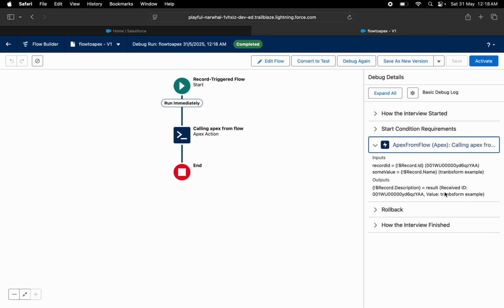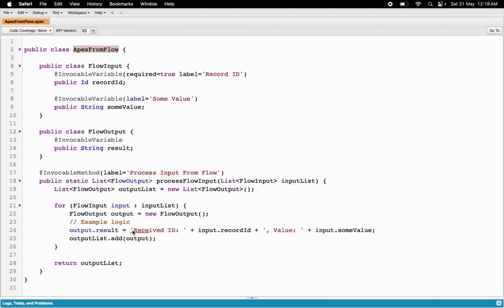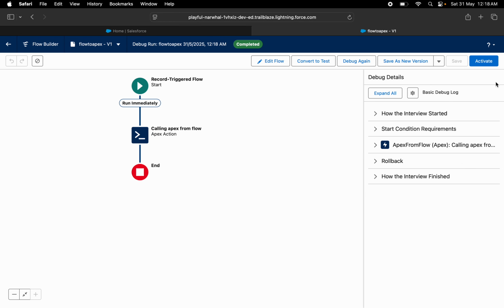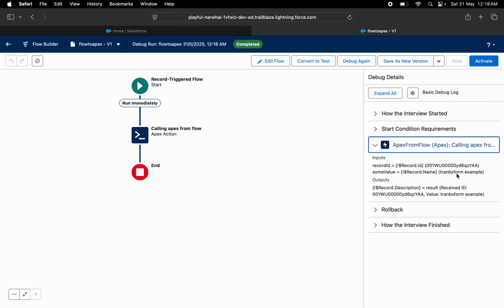So if you see in the class, we have output dot result is equal to received id, that is input record id, and then the value is input dot some value. So in some value, if you see, we have passed the account name. In this case the account name was transform example. So that's the reason it is showing in this manner.